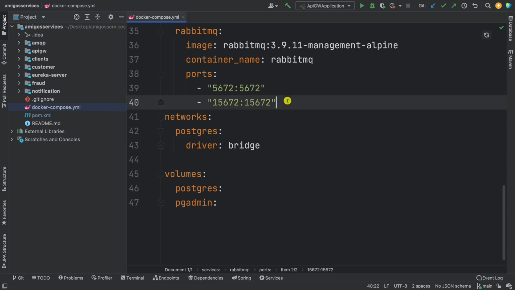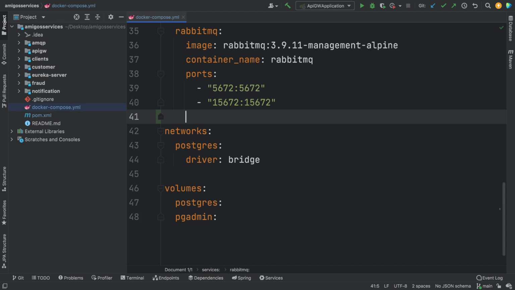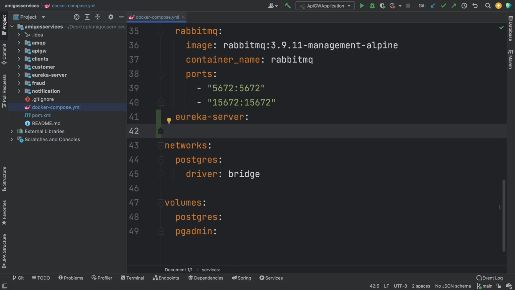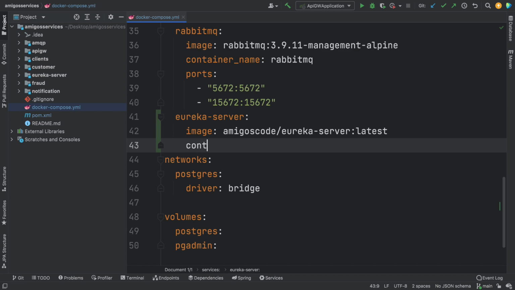So what I want to do is create a new service, and I'm going to call this Eureka-server. Then the image will be amigoscode/eureka-server:latest. So this is the latest tag. Then I want to name this container. So container_name equals eureka-server.